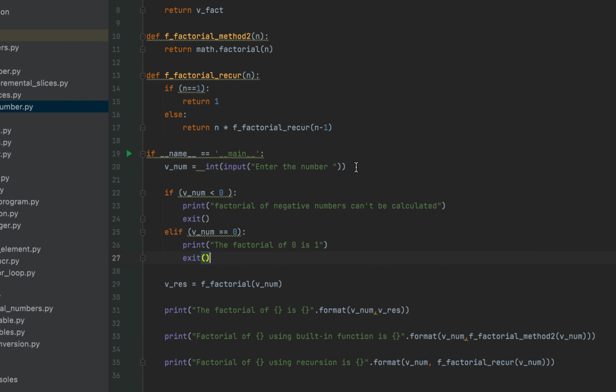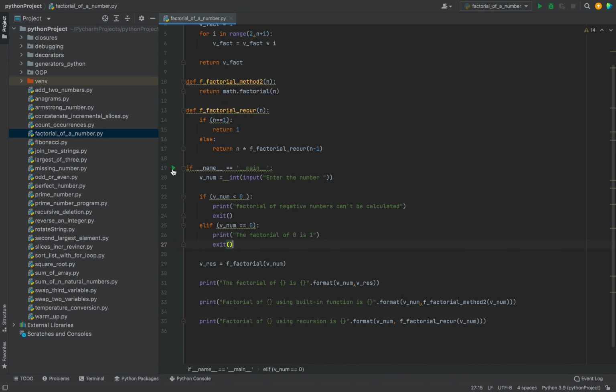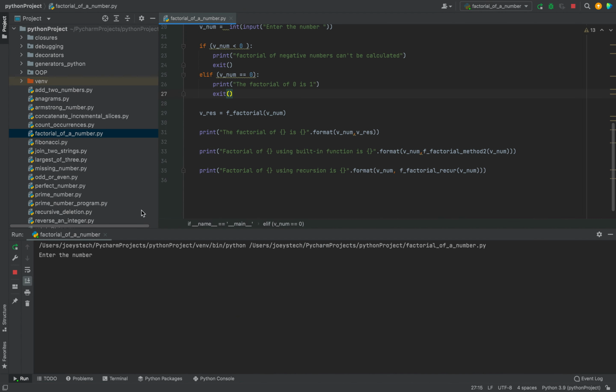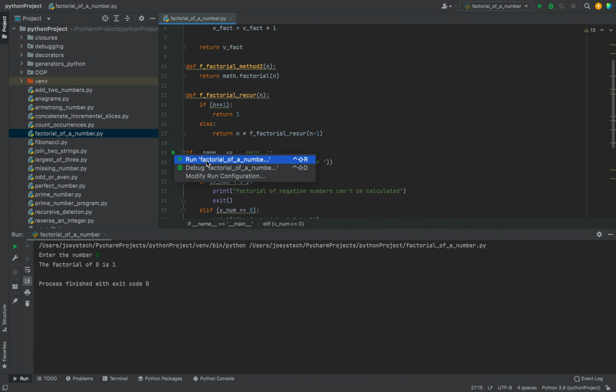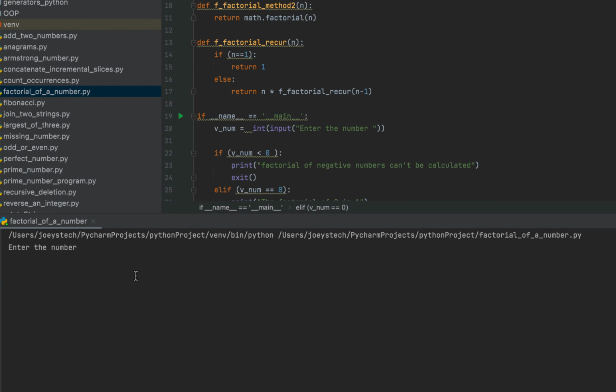Alright, so after making this addition, let's run the program and check what output does the program give if the entered number is 0. And there you go. The program says that the factorial of 0 is 1. And one final run in which I am going to enter, let's say, -5. There you go. The program says factorial of negative numbers can't be calculated.